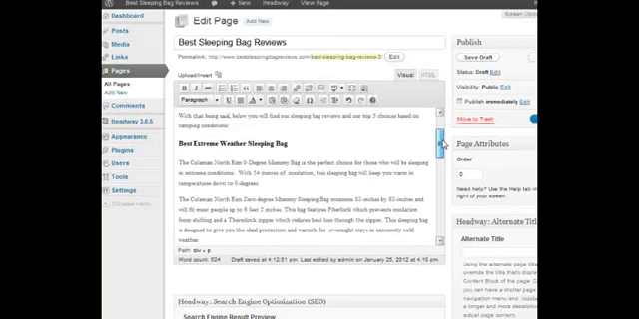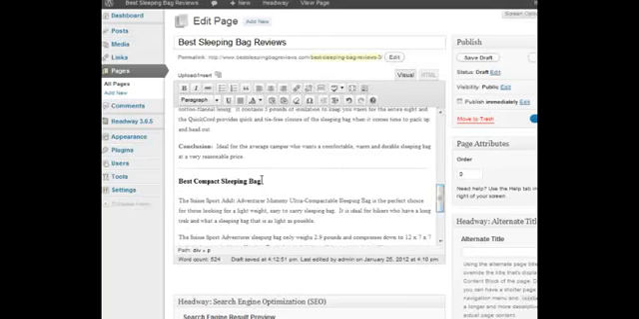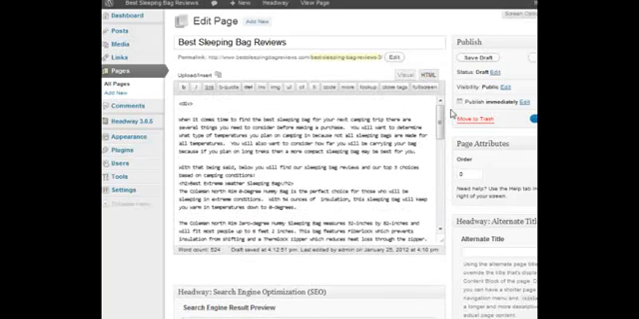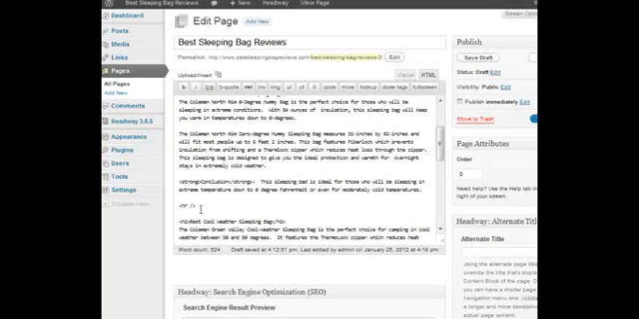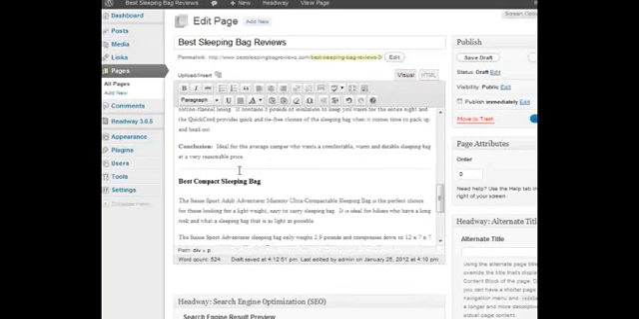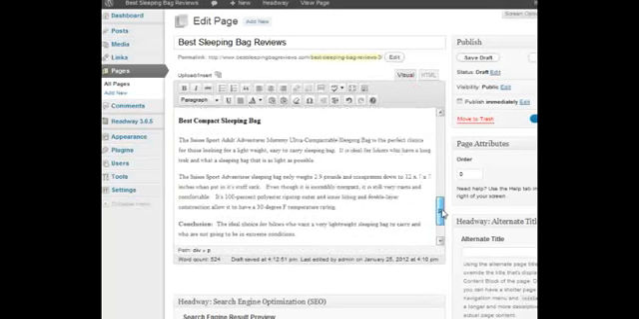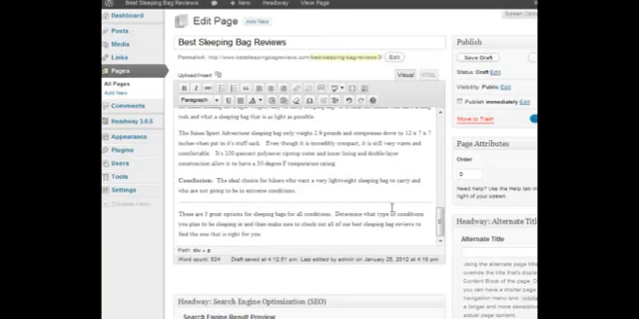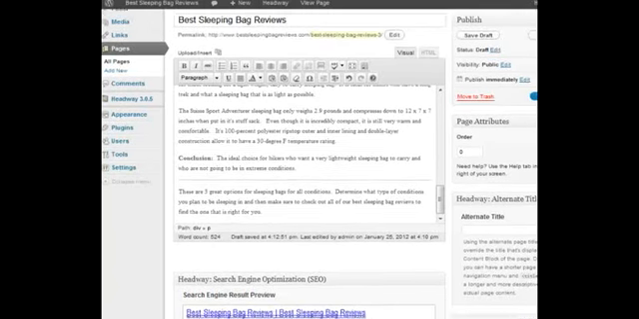I just reviewed the top 3 bags. I also put these little break lines in here to kind of break them up. If I go to HTML, you'll see that those are just simply an HR tag. So you just put the HR tag in there, that puts a little line, kind of just breaks it up. So that's really all there is to adding the reviews.